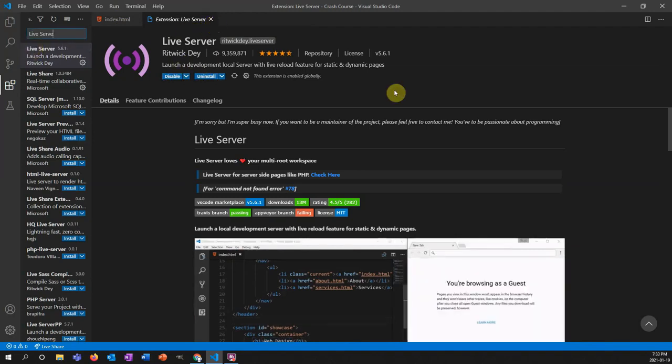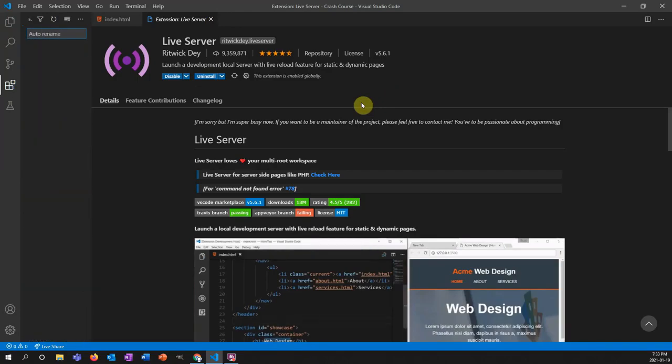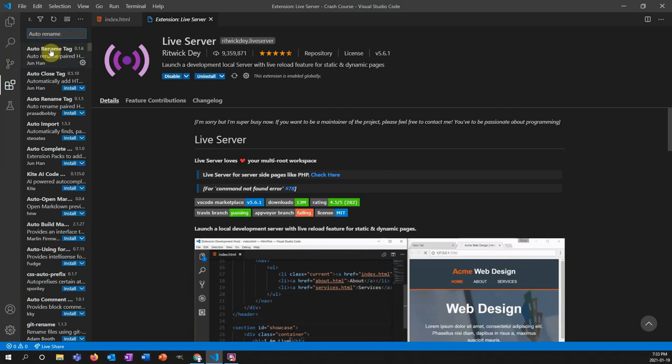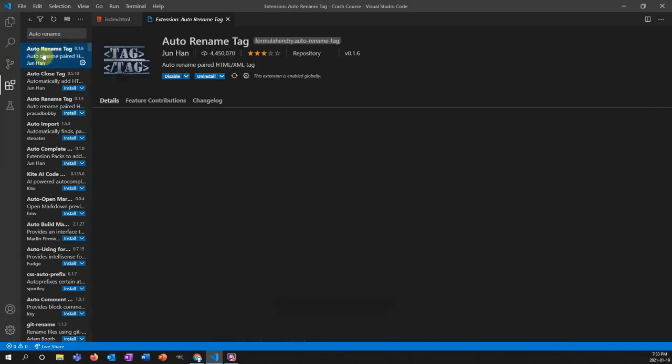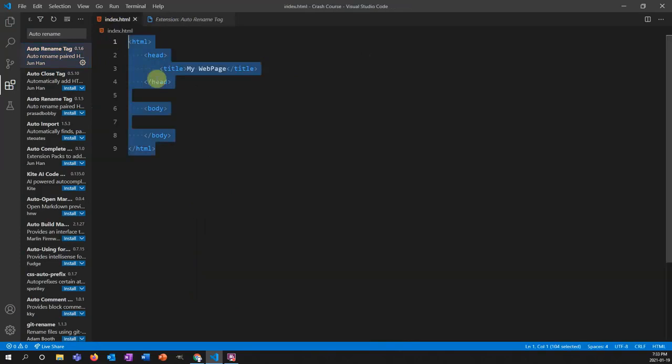Oh, okay, so live server. Once you download that, you want to download Auto Rename Tag. Just write that, Auto Rename Tag. That's the one we want to download. So this one is actually so useful because I want to show you something.